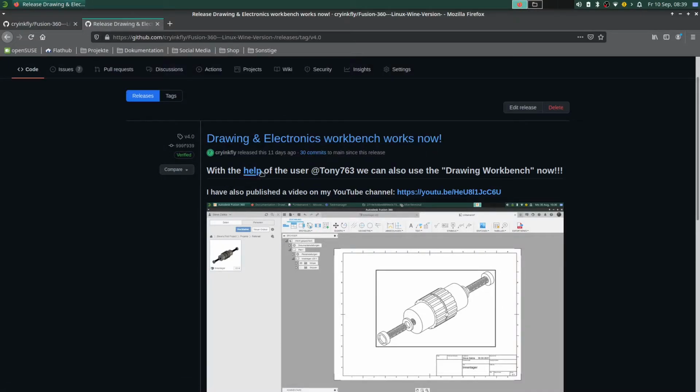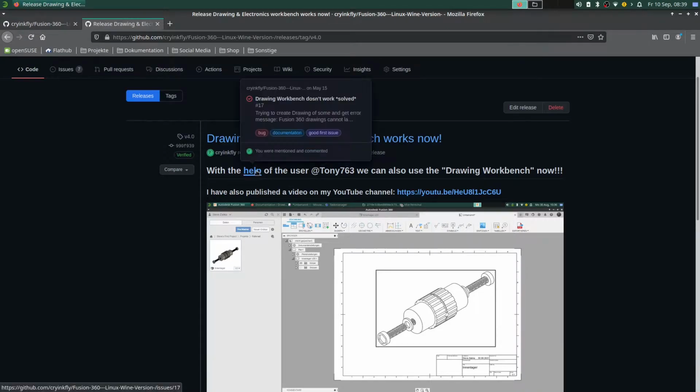With the help of the user Tony763, we can also use the drawing workbench now. Thank you very much, Tony763, for your help. And so I show you what this user has changed to get the drawing workbench running here on Linux. I click here on help.